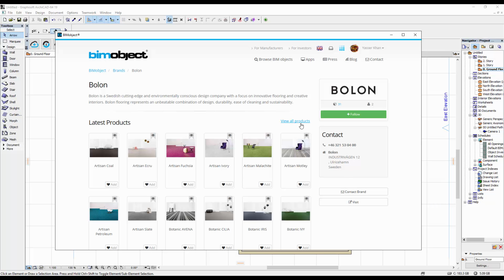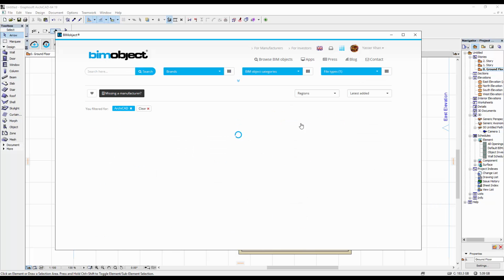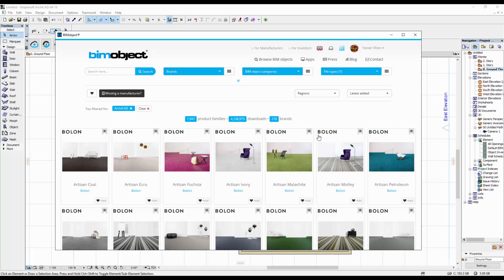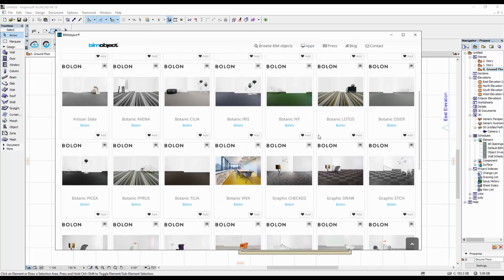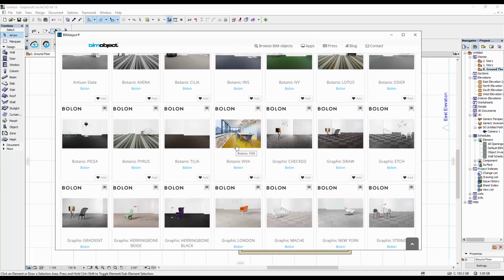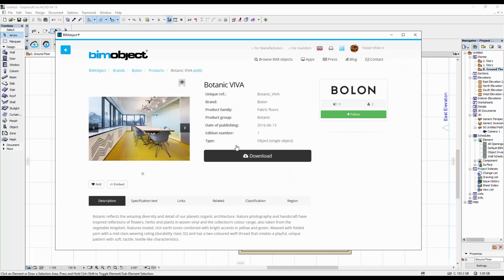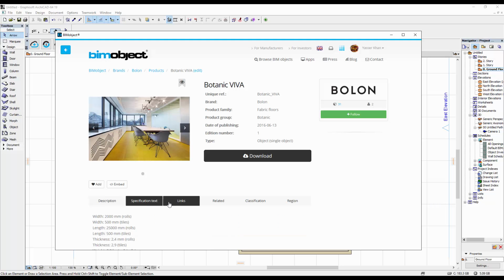From here we can take a view of all the products. Simply select one of the products here to load up its product page. A standard is a description, links, related information, specification text and region information, as well as product images.